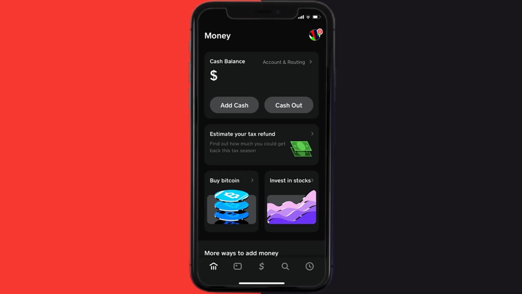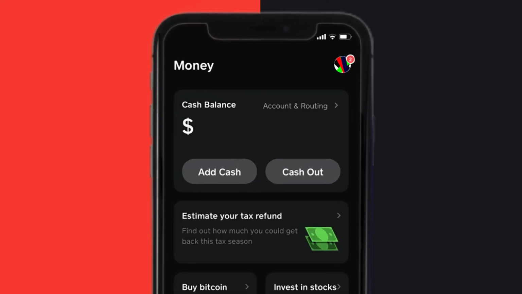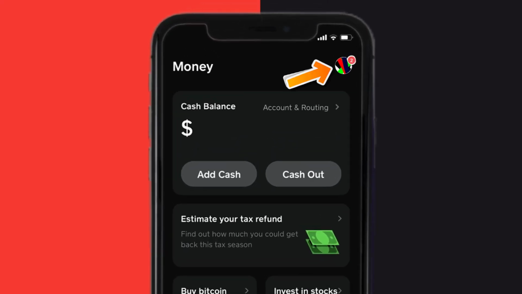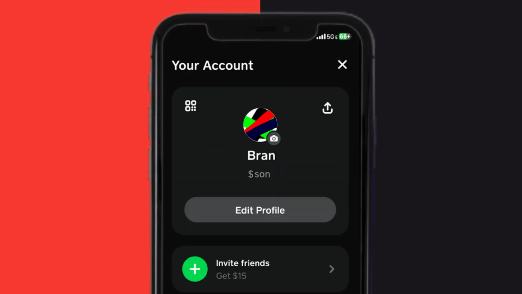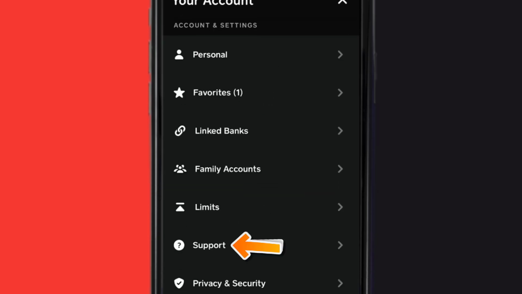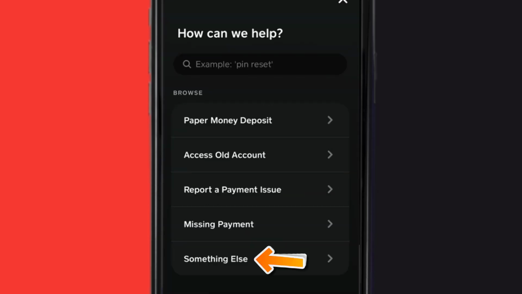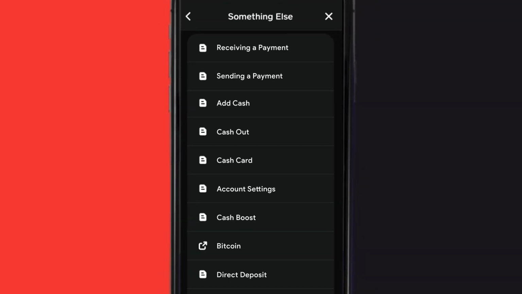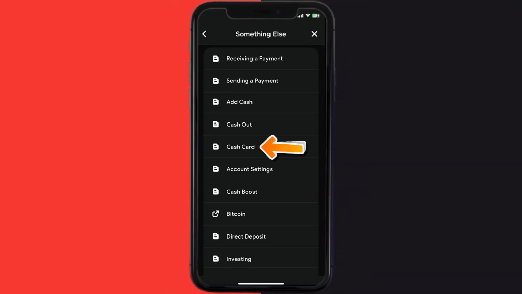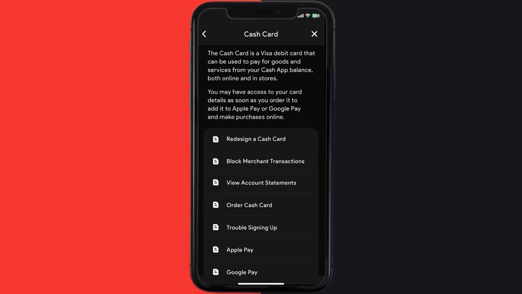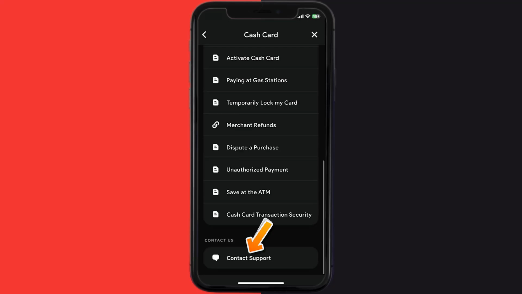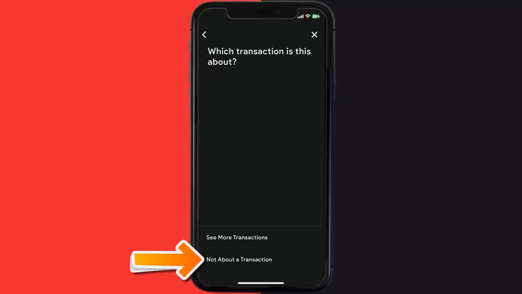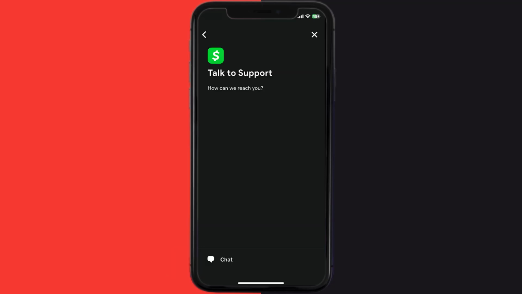So first of all, open up Cash App on your device and then tap on this profile icon in the top right corner. From here, you need to scroll down and tap on Support. Over here, you need to tap on something else. Once you're on this screen, scroll down and tap on Cash Card. Again, scroll down to the bottom and tap on Contact Support, and then click on Not About a Transaction right over here. Once you're on this screen, tap on Chat at the bottom to contact Customer Support Official.